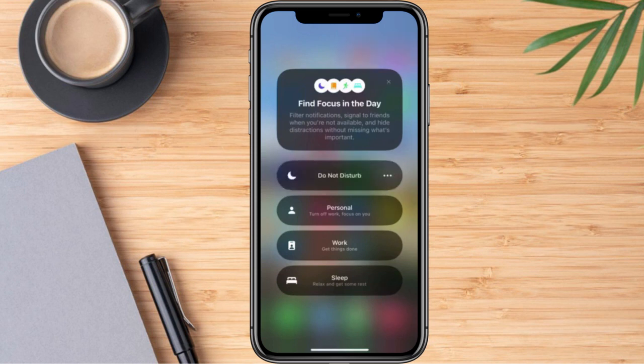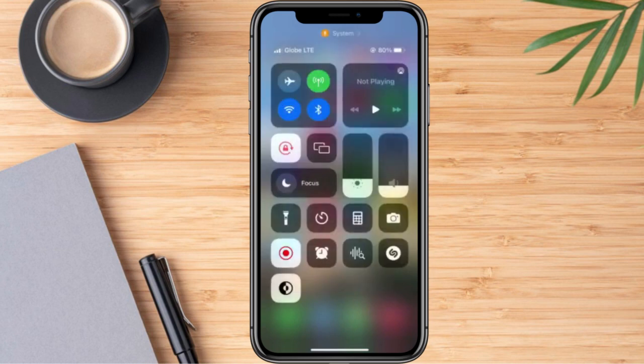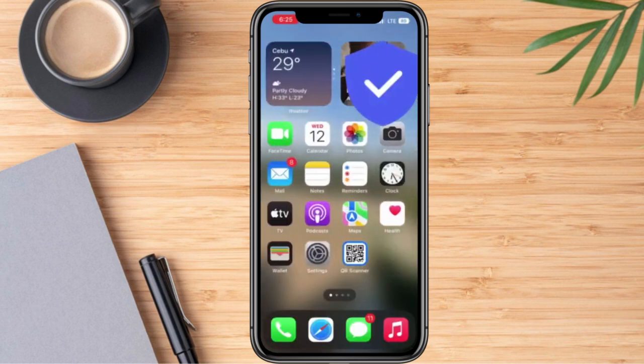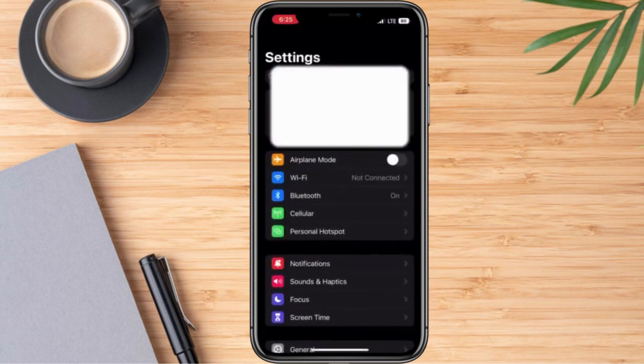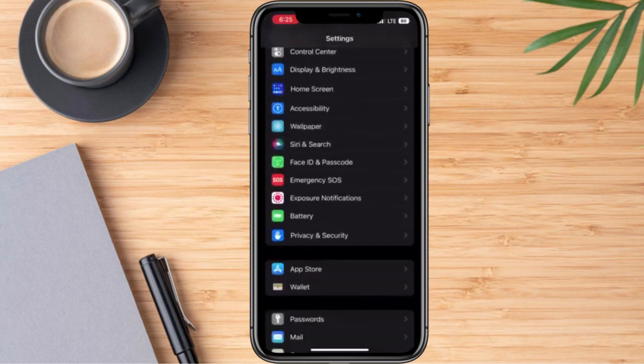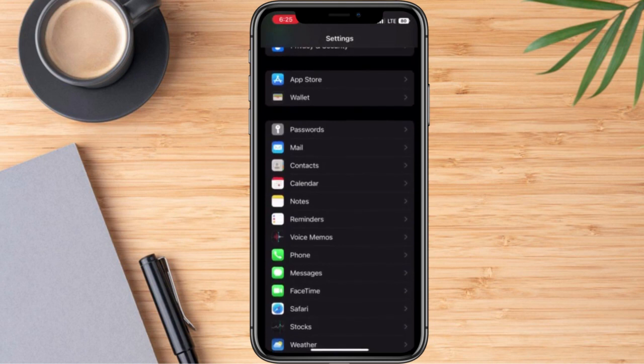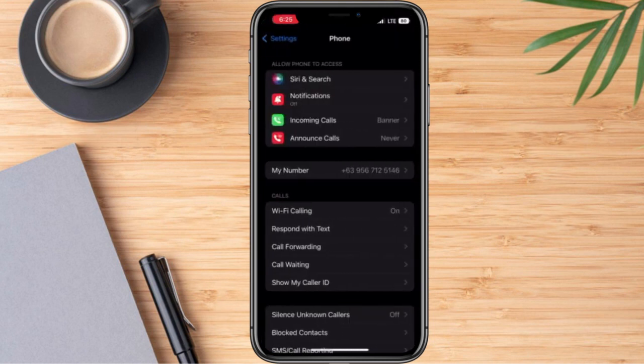If we still do have the same problem, what we can do then is go to our settings. So just like for example, this one. And right after that, on settings, we need to scroll down. And we have here Phone. We're going to click this.